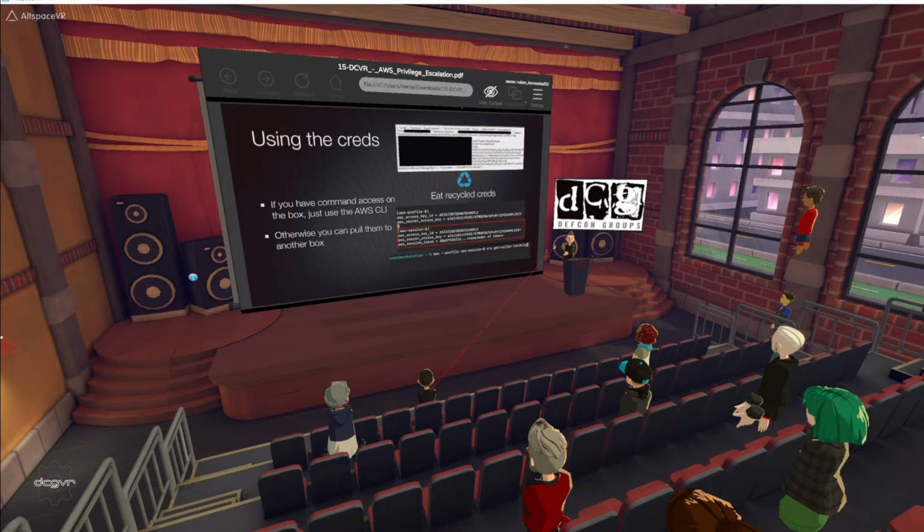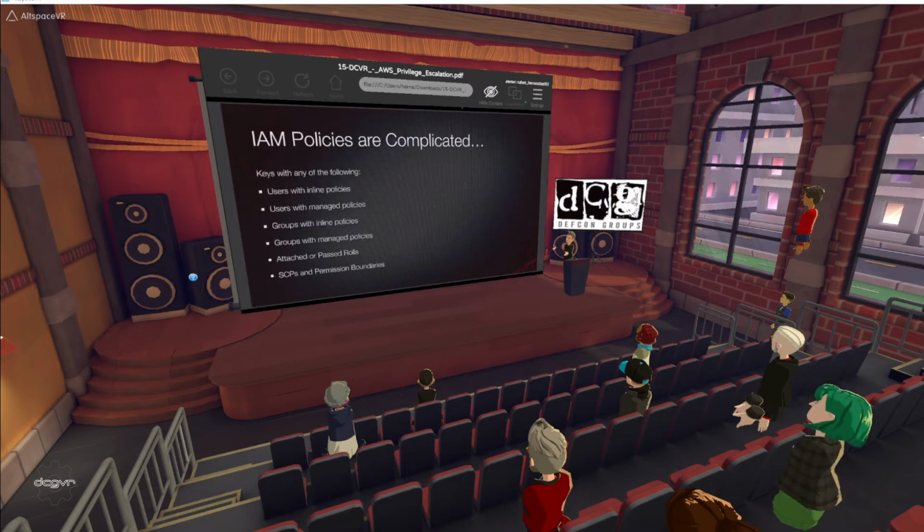Okay. Next slide, please. I'm not going to talk really about IAM policies because they are complicated. There are lots of ways that policies can be associated with the user directly, either through inline policies that are directly attached to the user, managed policies that are associated with the user, inline policies that are associated with a group, managed policies that are associated with a group, attached or passed roles, etc. There are also service control policies and permission boundaries that are more used in more advanced environments. And there are some limitations to privilege escalation that I'm not going to get super deep into today, because it's really complicated. Even some of the tools don't understand a lot of the nuance that's out there. Next slide, please.